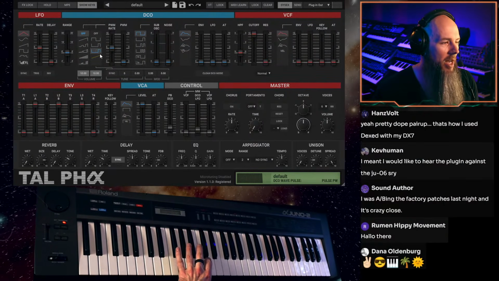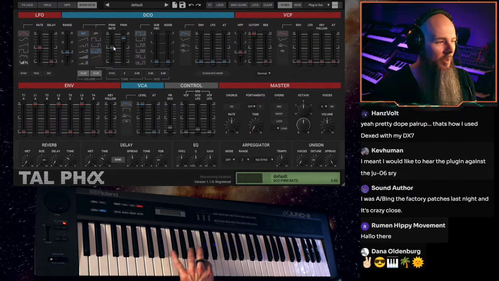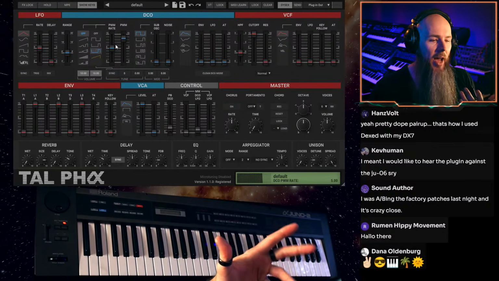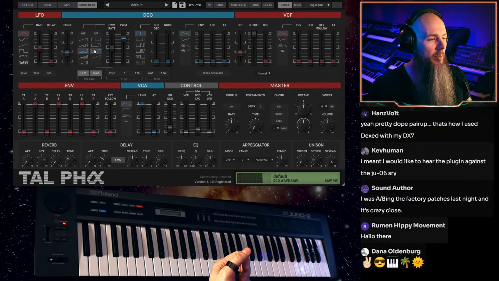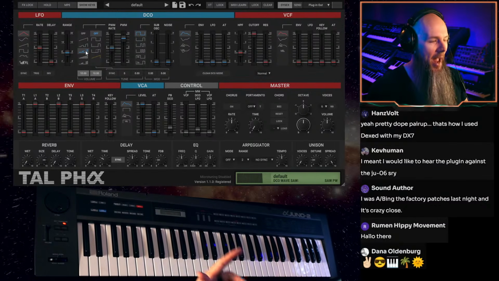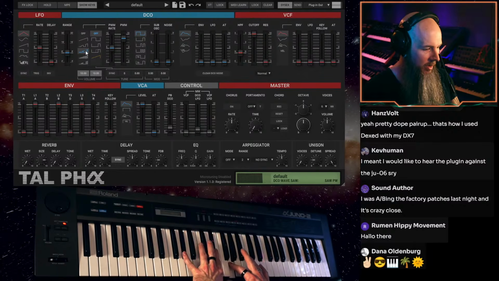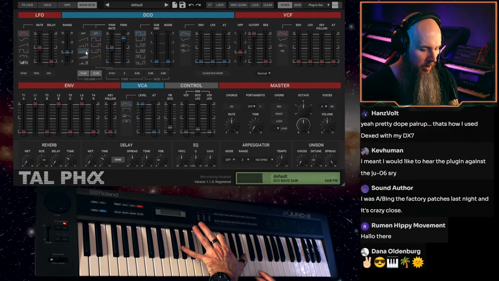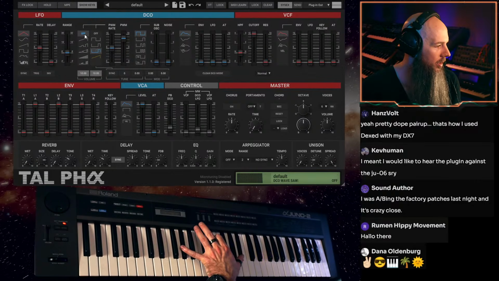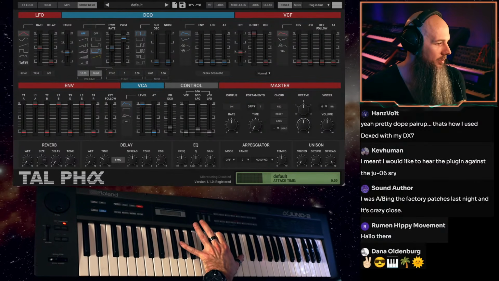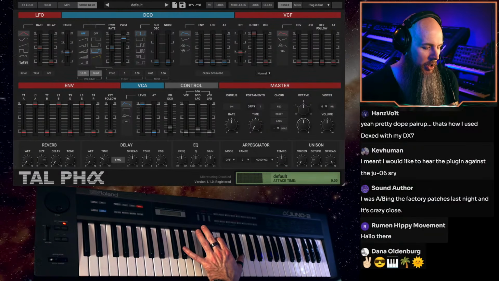We have pulse width modulation. And what's so unique about the Alpha Juno is that you can actually have pulse width modulation on both the sawtooth and the square wave. So here's pulse width modulation on the sawtooth. And pulse width modulation on the square wave. Jumping back to the Alpha Juno, here is square wave pulse width modulation.